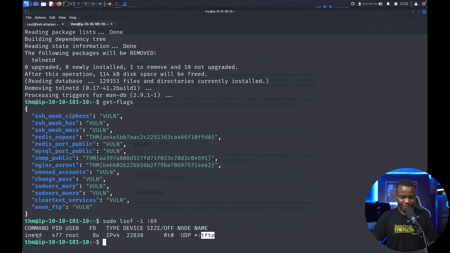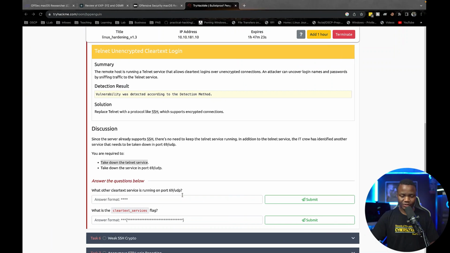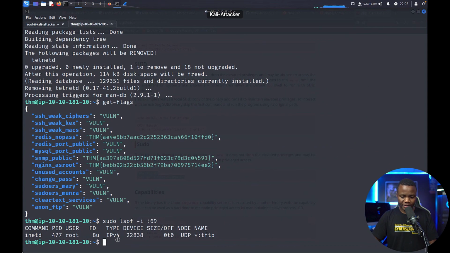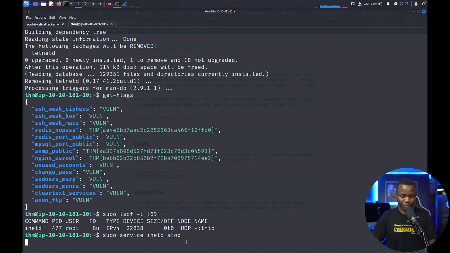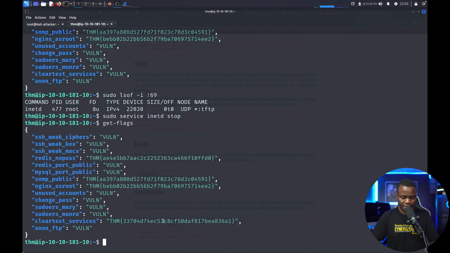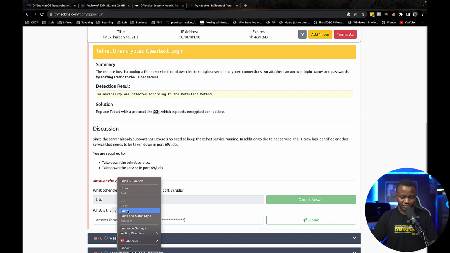But TFTP is running in inetd, so that's interesting. What is clear? Okay, take down the service, or we just need to kill the service. Okay, let's go and remove inetd. In order for us to do that, sudo service inetd stop. You can remove it entirely, but they just said take down the service, so I guess the clear text services flag is here. So far everything seems to be straightforward.